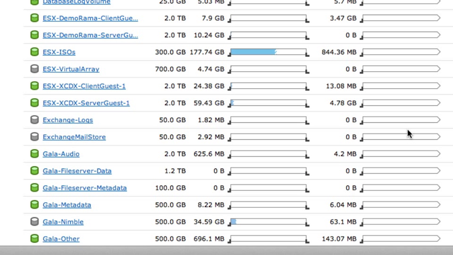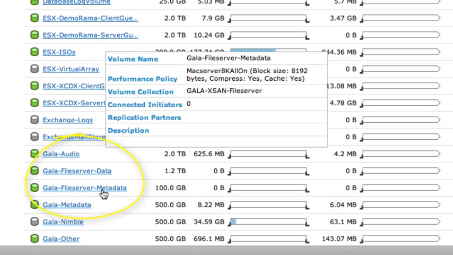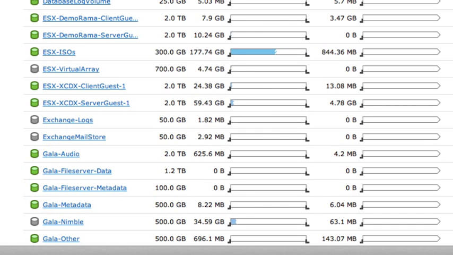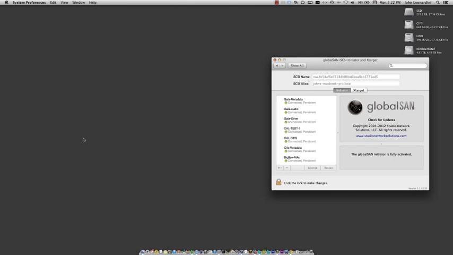And that quickly, I've got a volume collection, and here are my two volumes for the file server data and the file server metadata. And it's really that easy. Nothing's connected to them yet. We're going to go there next.